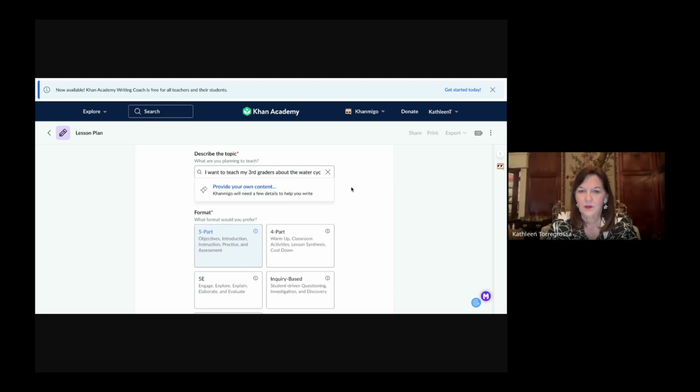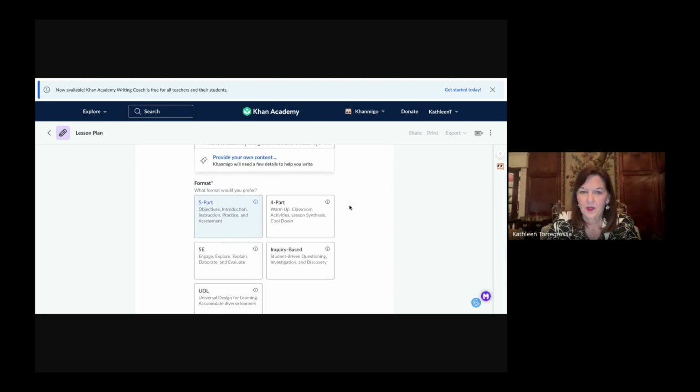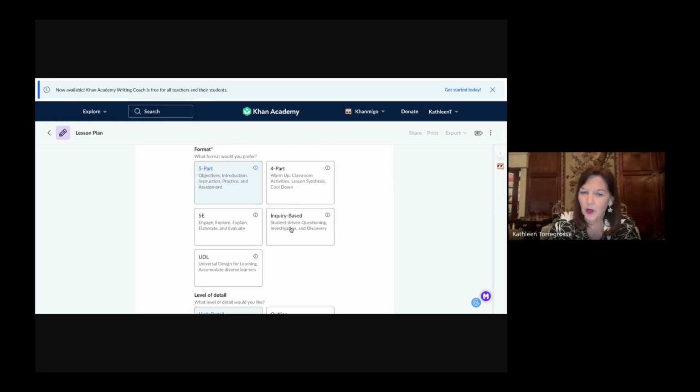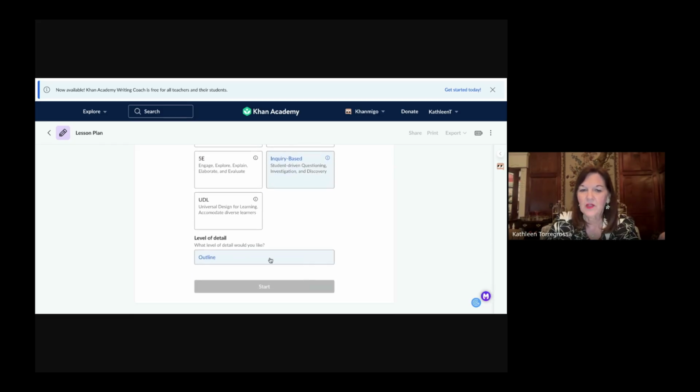Okay. So it gives me that. Then it tells me what format. Do I want a 5-part lesson plan, a 4-part lesson plan? Do I want it to be inquiry based? What is it that I want to do? So I'm going to do inquiry based. Level of detail. Give me an outline. That's good. See, I've typed 1 sentence.